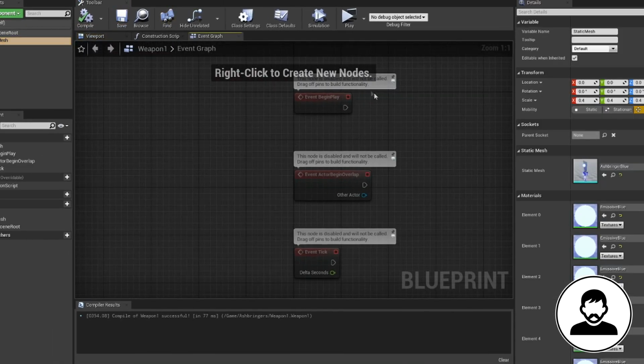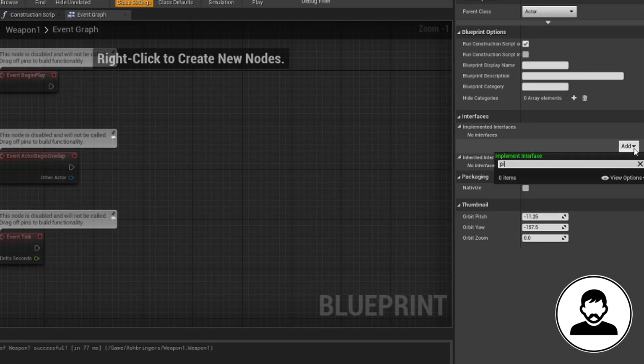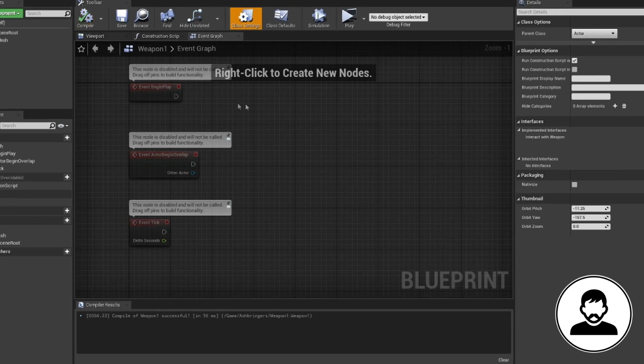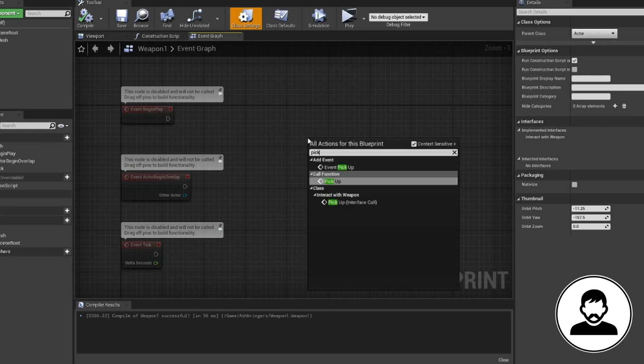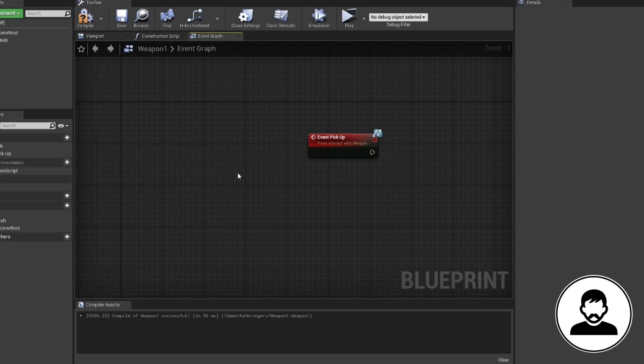Now we're going to add our blueprint interface we made earlier to this blueprint. So under class settings, interfaces, add your interface. Now we've added the interface, we can now call the event pickup weapon. So right click, type in pickup weapon, bring this in and we'll use this later. Now compile and save this.